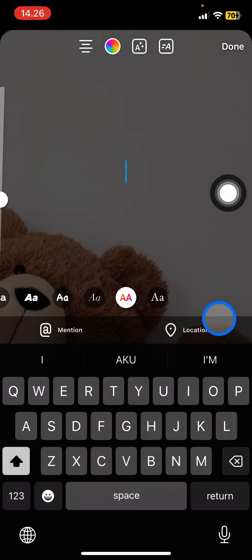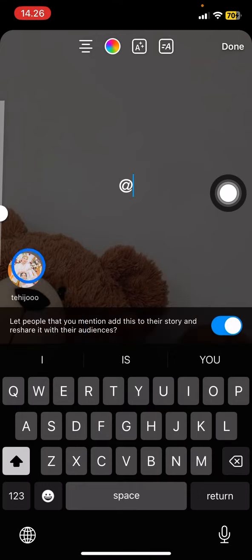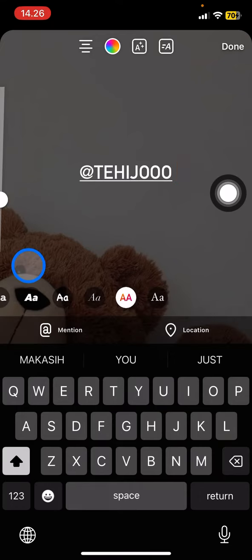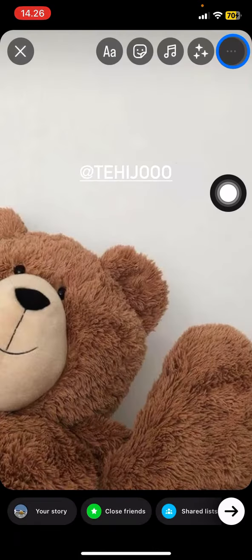If you want to mention someone to do a collaborative work on Instagram story, go click this mention part. And now just need to add the ID or the username of your friend's Instagram, and after that you just need to go click done. You can adjust the positions.